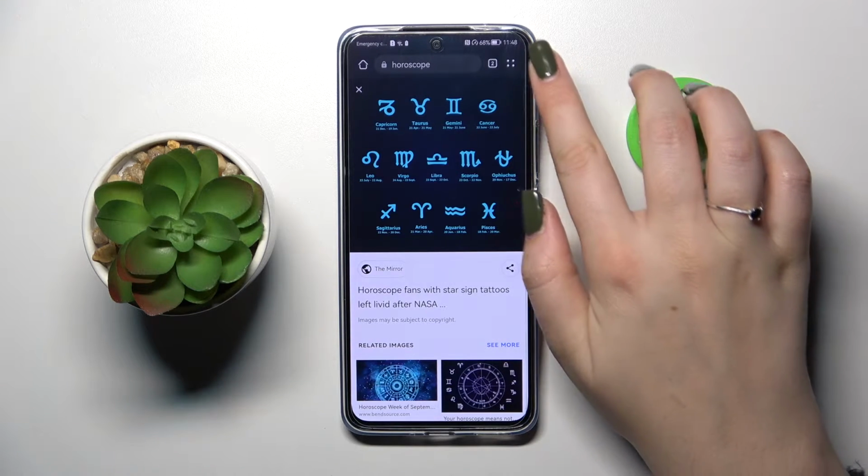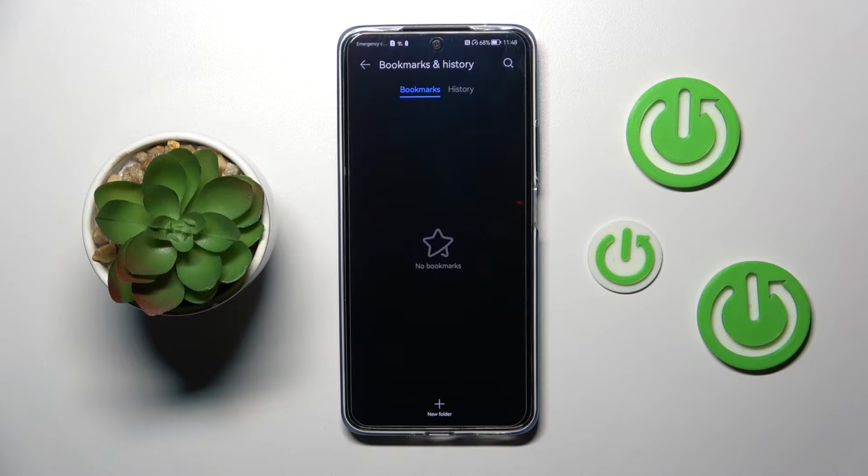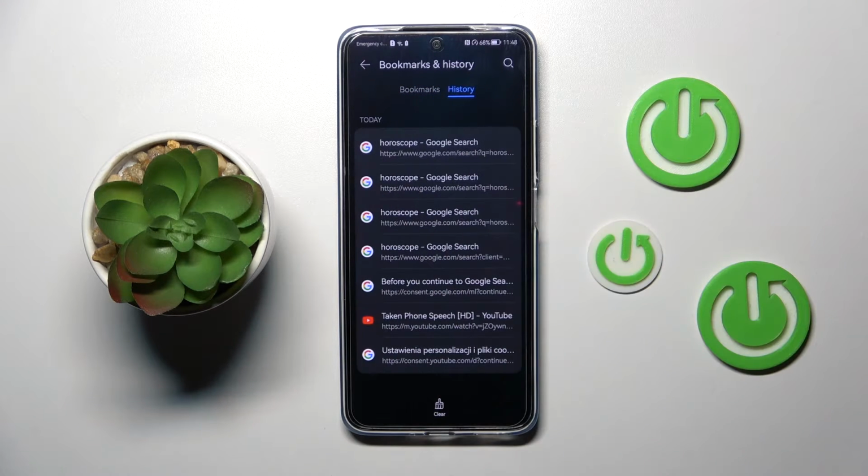And now just tap on the 4 dots icon in the right upper corner. Now let's enter bookmarks and history and enter history. And as you can see right here, we've got the list of all previously visited websites.